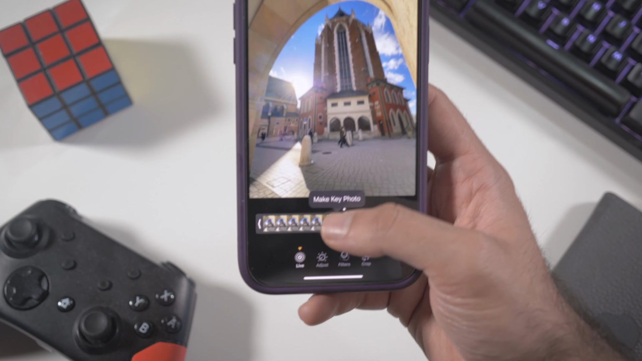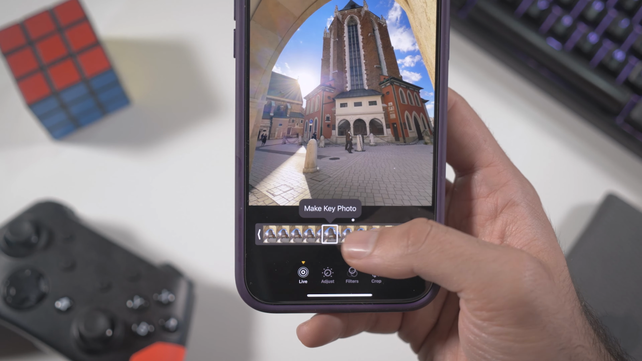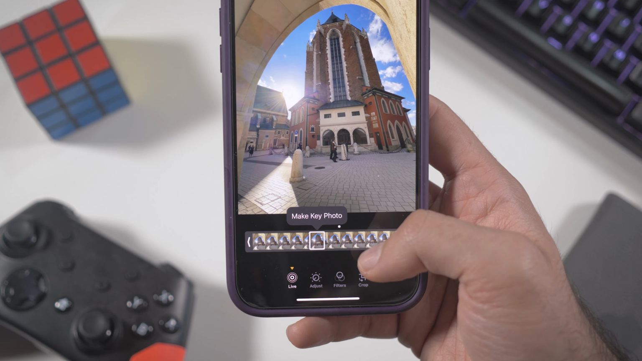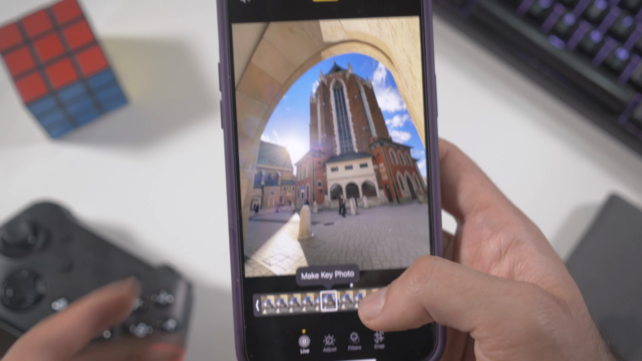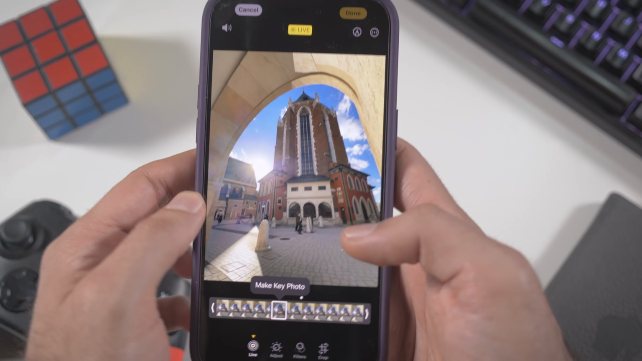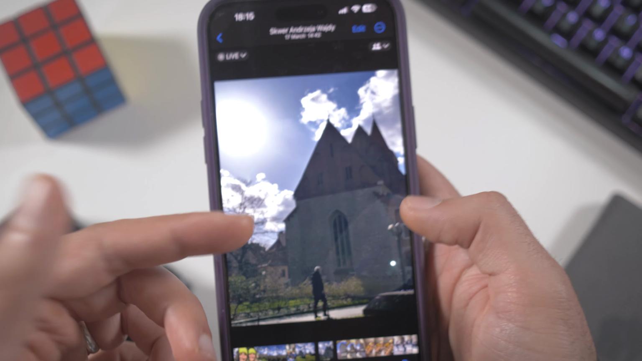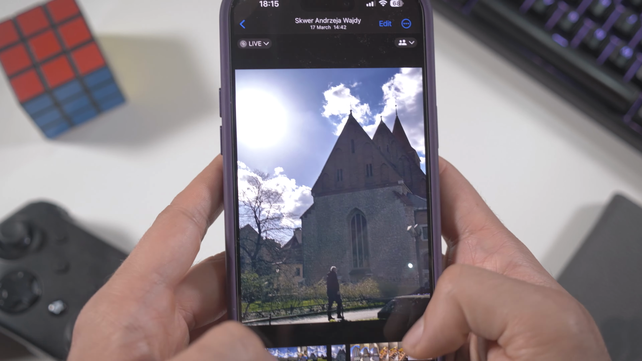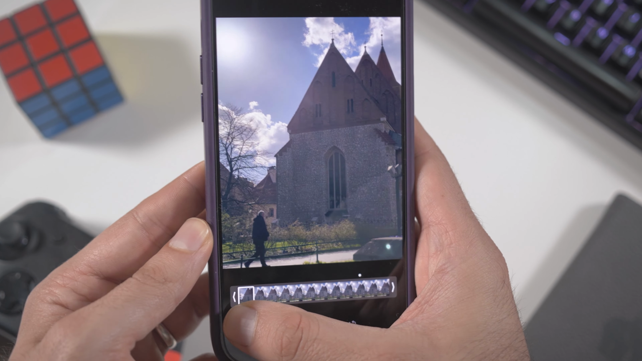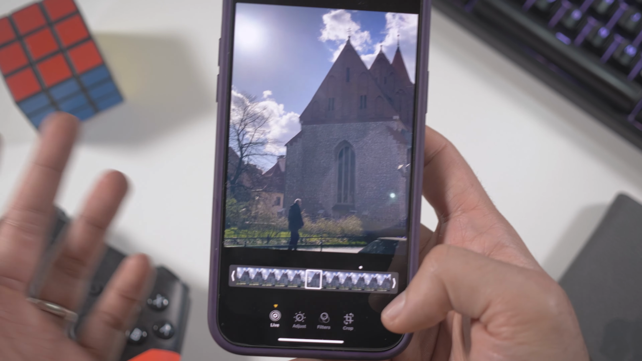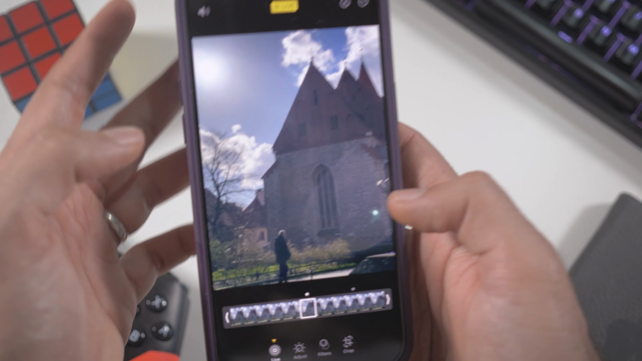And as you can see, if I select another keyframe right here, it says make key photo. So if I click on the button, it will select this frame as the key photo. And then I can also edit this new key photo. Very useful in my opinion. So maybe if you took a photo and it's blurred or anything, you can just click on edit, go onto live mode and then select whatever frame you wanted. And then just click on make key photo. And that's it. You click done and you have a new photo.